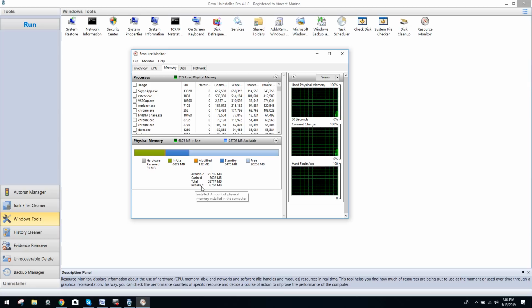You can see here my installed RAM, random access memory in my system, is over 32 gigs. Okay, the available memory, even though I have 32 gigs of physical memory installed, my available memory is right here. It's 25 gigs. And if you read, it says available amount of memory, including standby and free memory, that is immediately available for use. Let's see if it says that again.